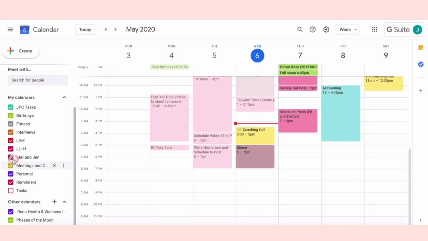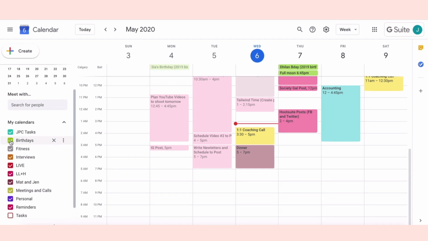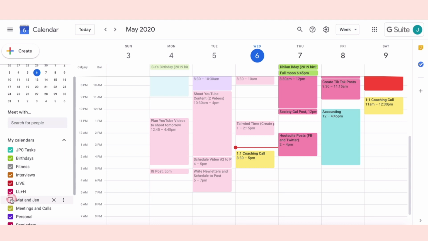But if you decide that you don't necessarily want to see one calendar, I can toggle that on or off. I also have a calendar just with Matt, my husband. So when I want to see the appointments that we have together or things that we're doing together, I can toggle that on. And when I don't need to see it, I can toggle that off.